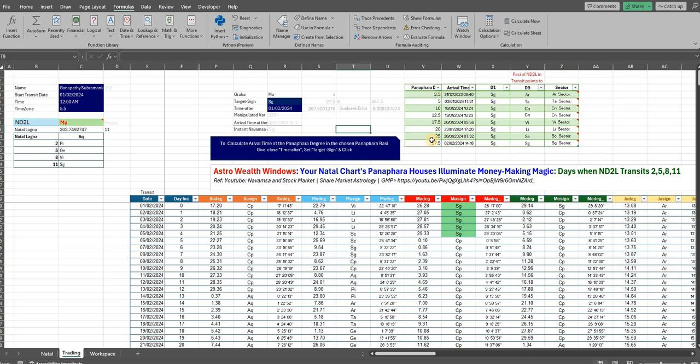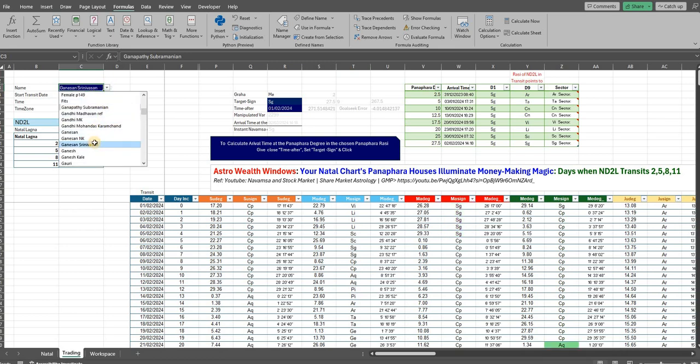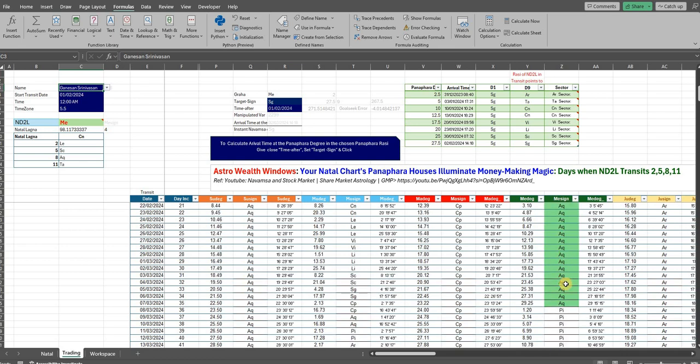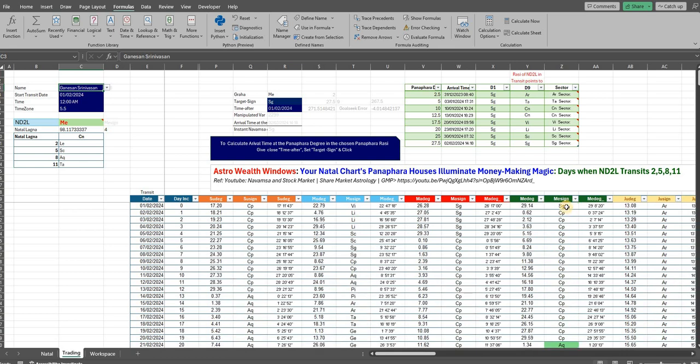So let us give, just for illustration, one more: my own data I'll give you. Mine is Mercury, which would be my ND2L. Mine is Karkataka Lagna. So immediately you see Mercury is getting activated here. And for me, these are the signs: Leo, Scorpio, Aquarius and Taurus. And Aquarius is the one that is nearest. Mercury can enter Aquarius. Currently, Mercury is in Sagittarius, which is not good for me.